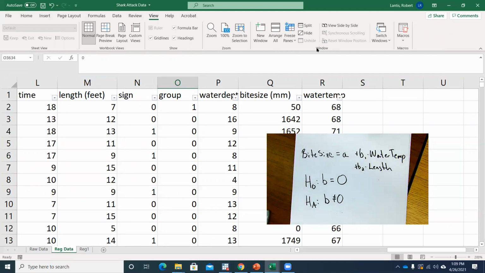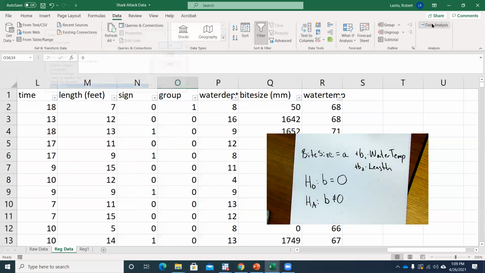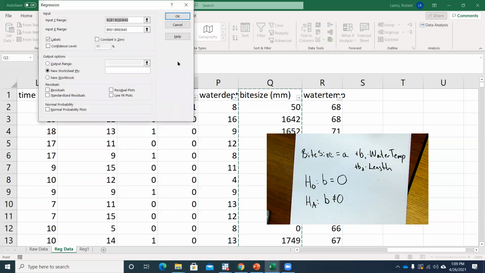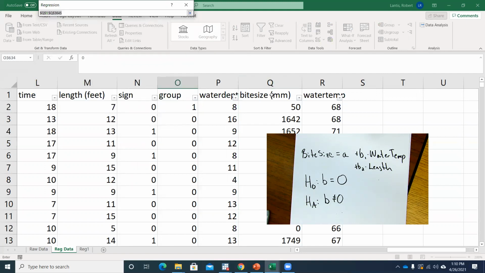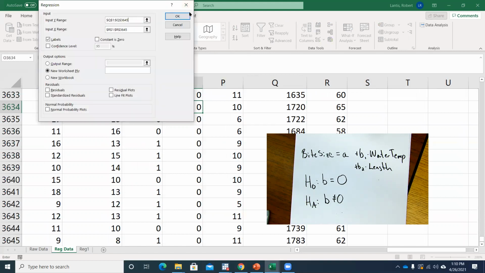Right? So one issue we run into: Excel is great as a tool to introduce regression, but it has its limitations that other statistical programs don't. So I'll show you one of them right now, and I'll show you how to deal with it. So let's say we've got byte size, that was our y variable.